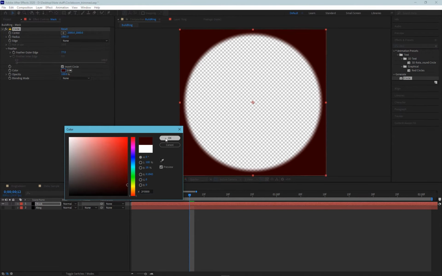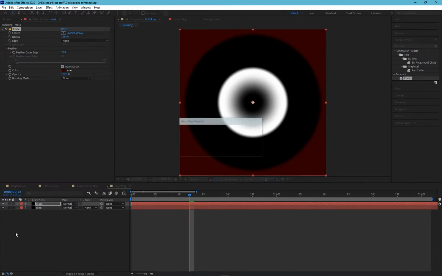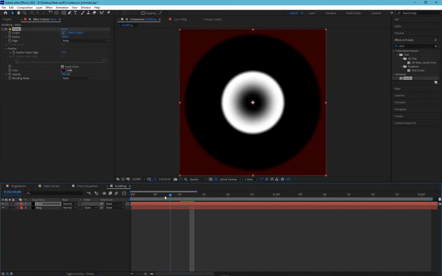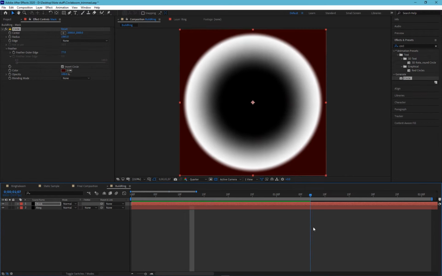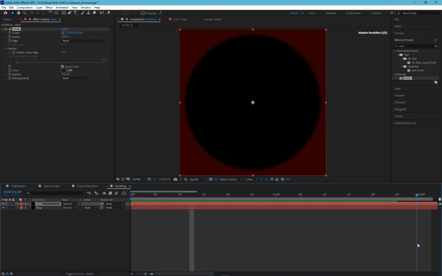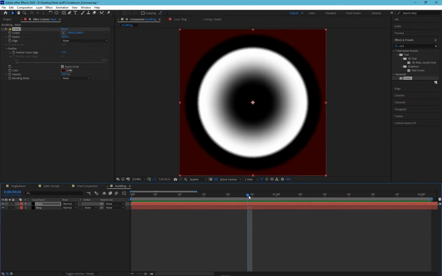To see what's happening, I'll turn back on the ring layer, and as I scrub you can see our explosion come up and get obliterated by the mask. So I'll press 0 and we can have a RAM preview. And you can see it comes out, and where it hits the mask, it fades away.